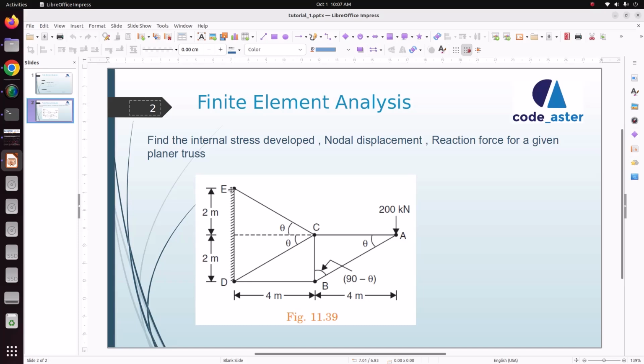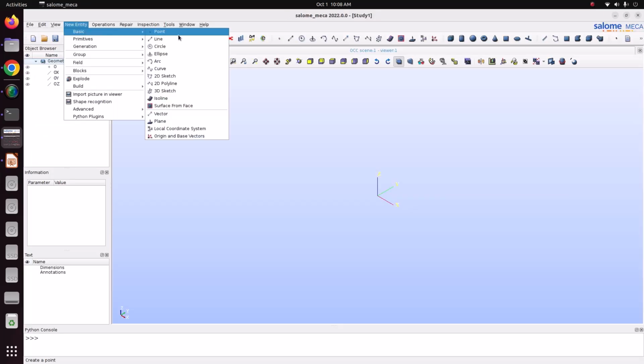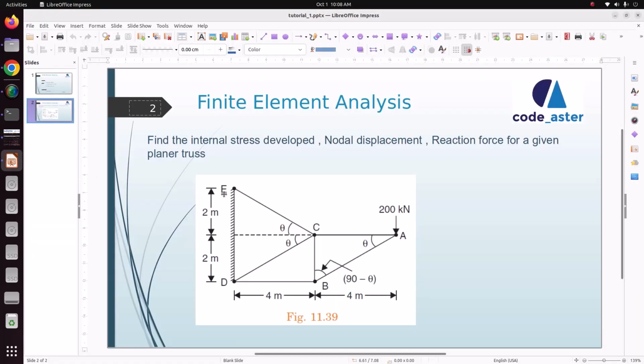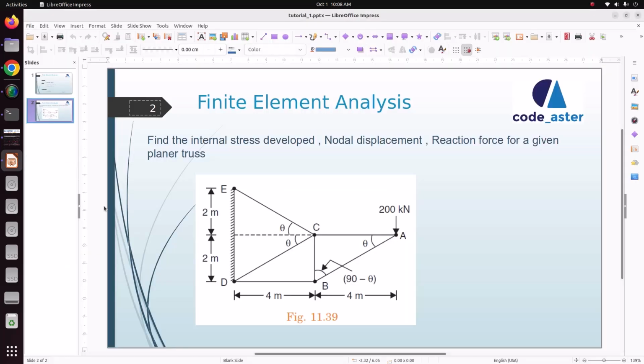First, what we want to do is make points, every point, using vertex. Then we'll create lines. We'll join the points using lines. So the first point I just want to make it 0, 0. Here you can go for basic points. First point 0, 0. The next point is x is 0, y is 4, apply, and the third point I will make y is 0 and x is 4.